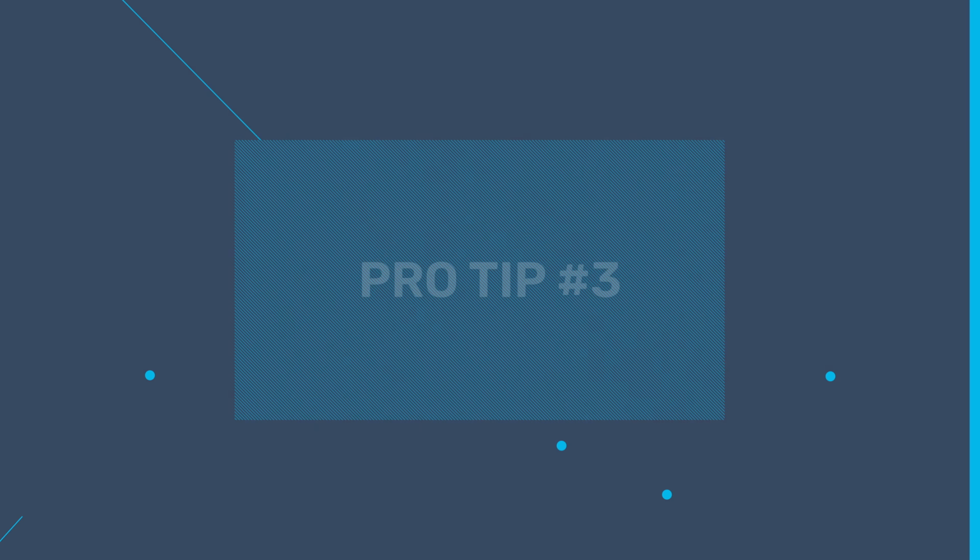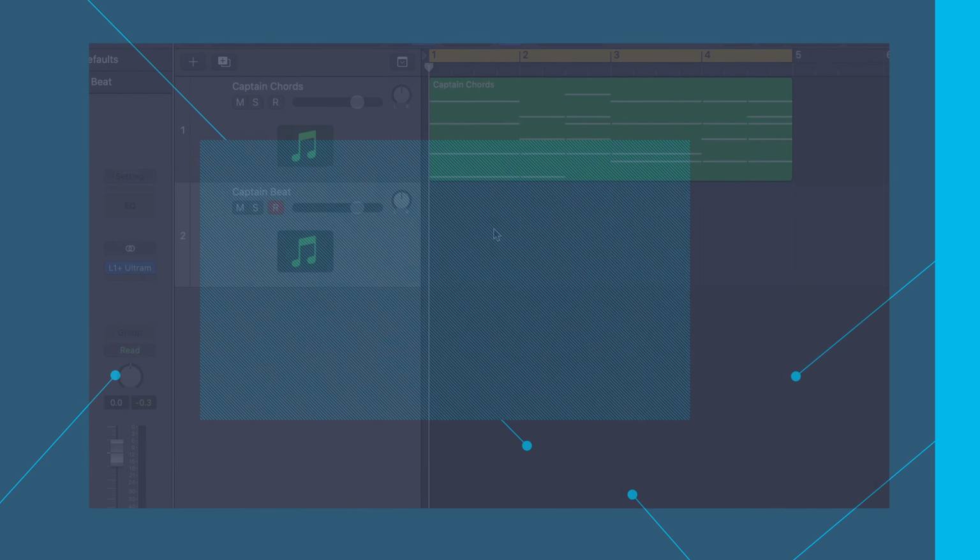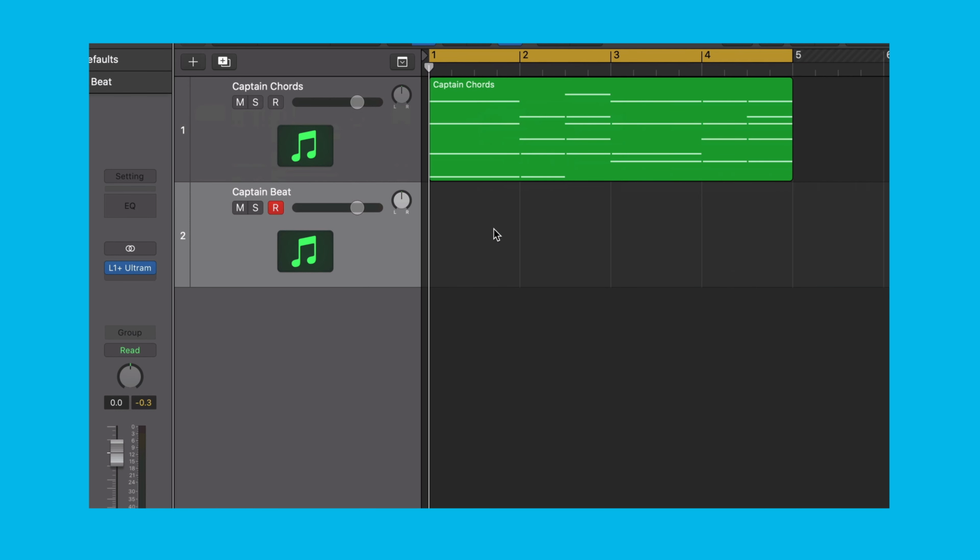Pro tip number 3. Sometimes inspiration and ideas can be a little on the short side. We all get writer's block from time to time. If, like me and just about every other producer on the planet, you'll probably have lots of unfinished DAW projects. Find a project with a chord progression you like, but feel that it could be more interesting. Here's one I made in Captain Plugins 5 a while ago. It's okay, but I feel it could be better.